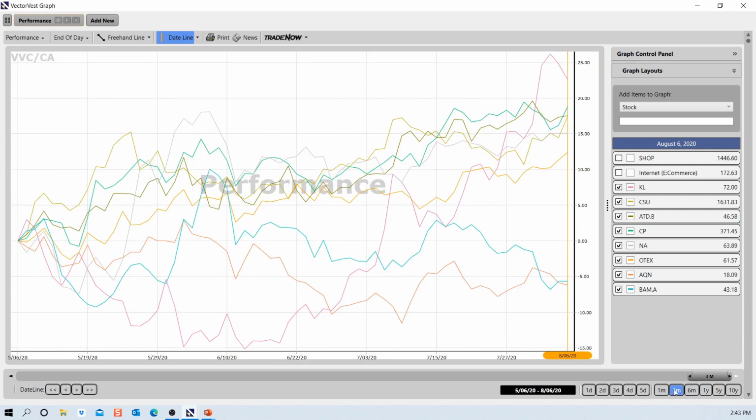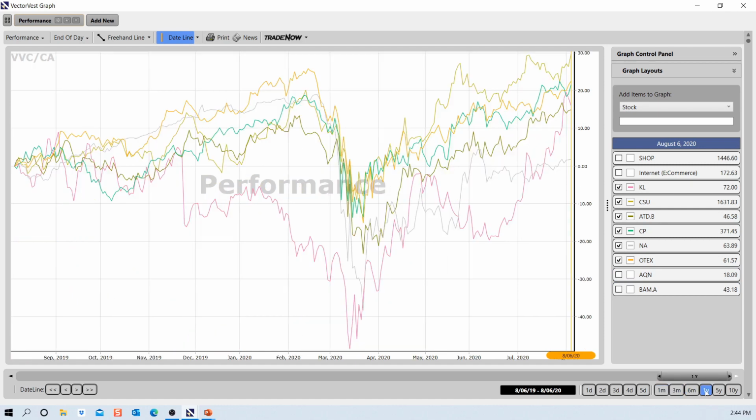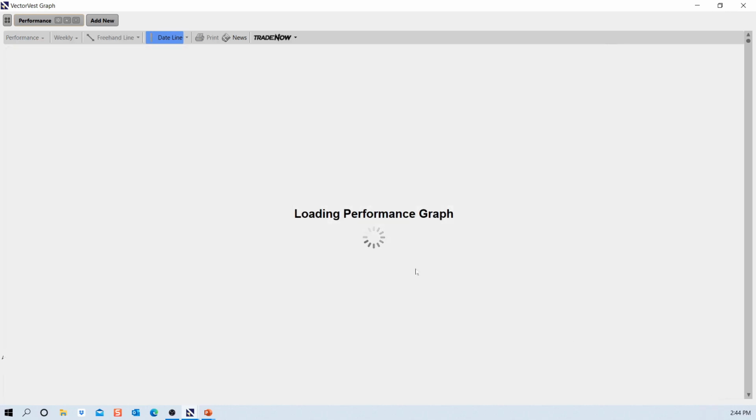Let's look at them on a 3-month basis. And on a 3-month basis, actually, National Bank moved up quite nicely. So really it's AQN and BAM that I might want to wait to make that purchase. So I'll just uncheck those stocks. Now I've got a pretty good list there. 1 year, they're all positive, and over 5 years, I can have a look.